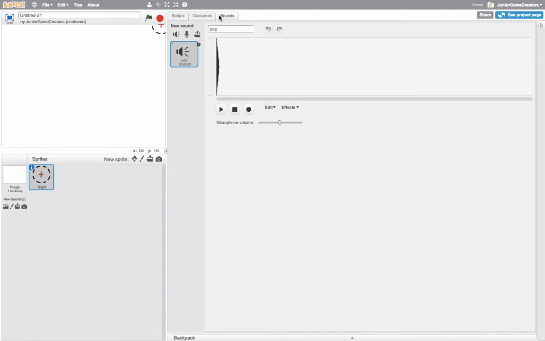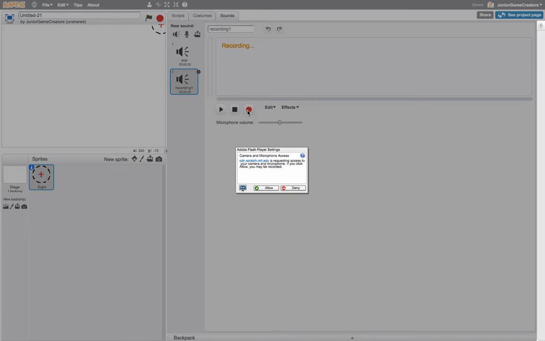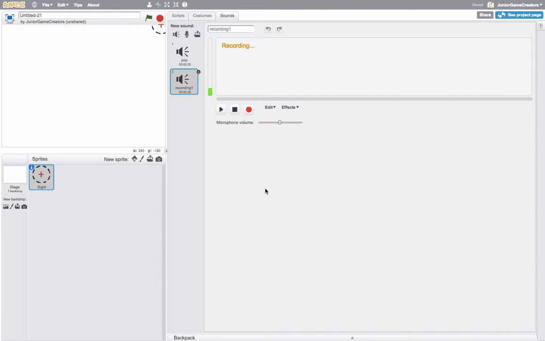If I go to sounds, I'm going to record a sound of a rifle shooting. Many of you may not have recorded sounds yet, but if you have a little look at this, we will follow this through, and your microphone might need some adjusting. I'm going to click on record new sound, and then click on the record button, and it'll say, do you want Scratch to have access to your microphone? I'm going to say allow. It's now recording.